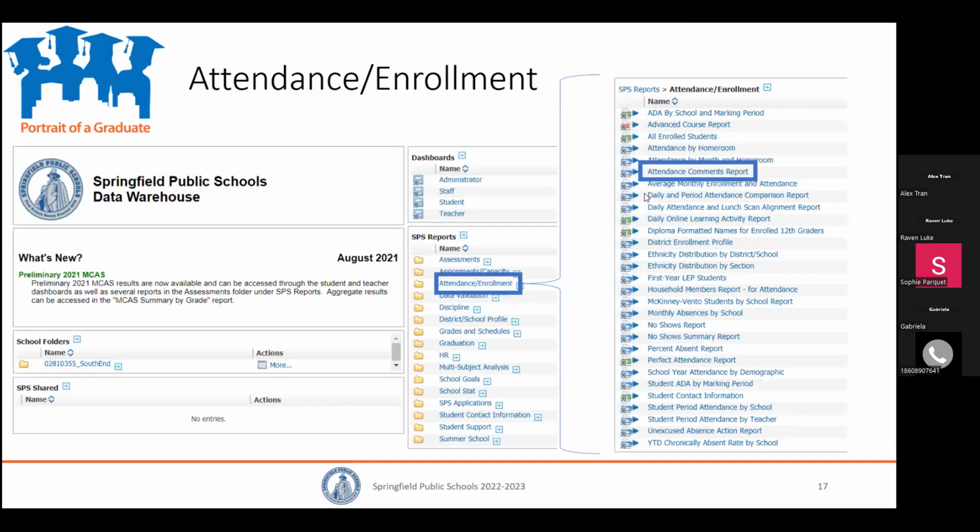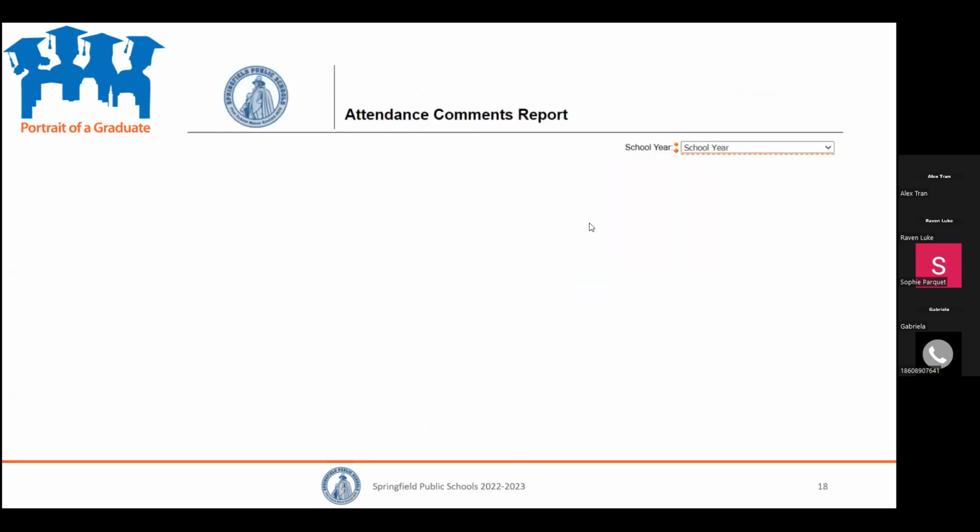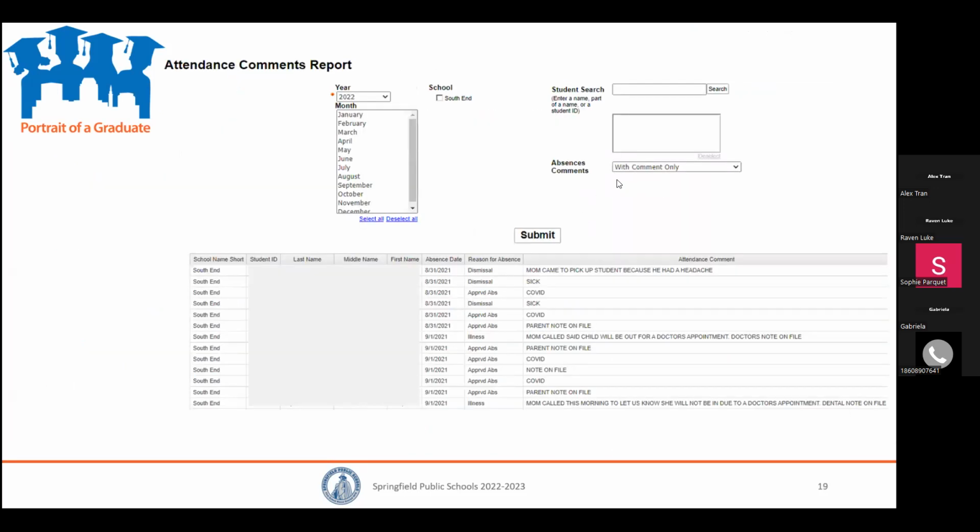So next we'll look at some attendance reports. You go under SPS reports, click on the attendance enrollment folder. We briefly mentioned this when I was talking about the student dashboard, but the attendance comments report, if you click right on that, pick a school year, pick the current school year. You can then either use it just as it is by hitting submit.